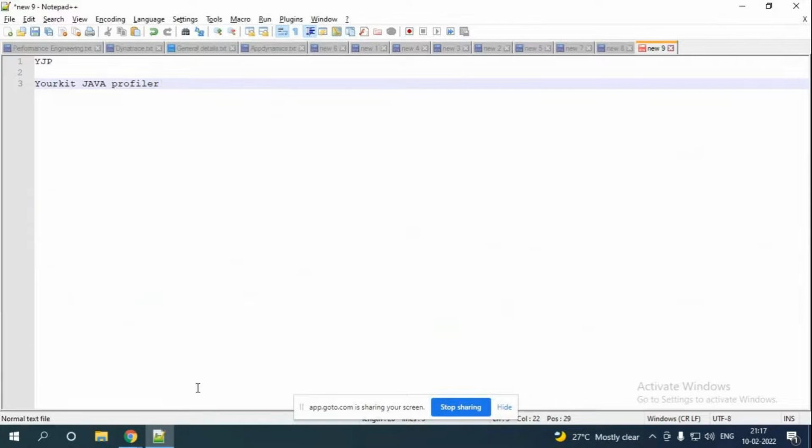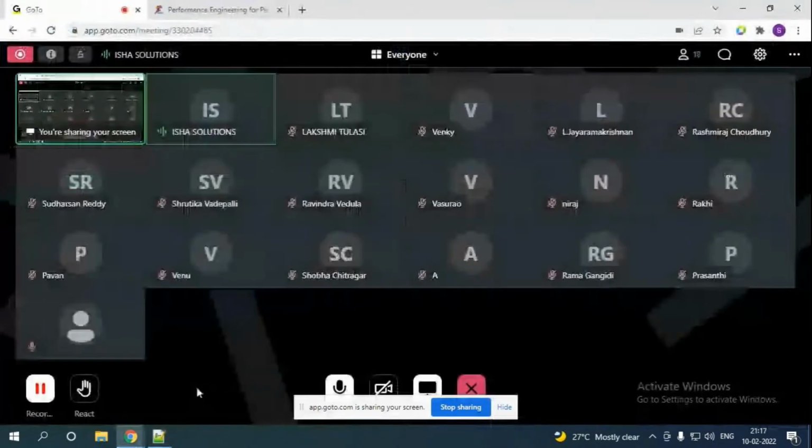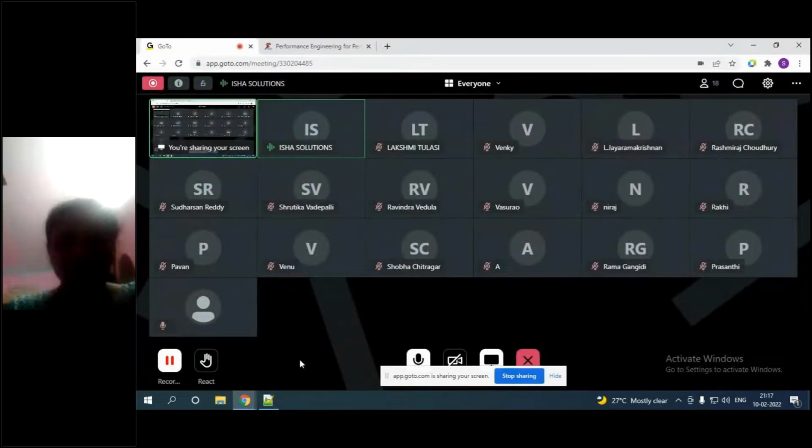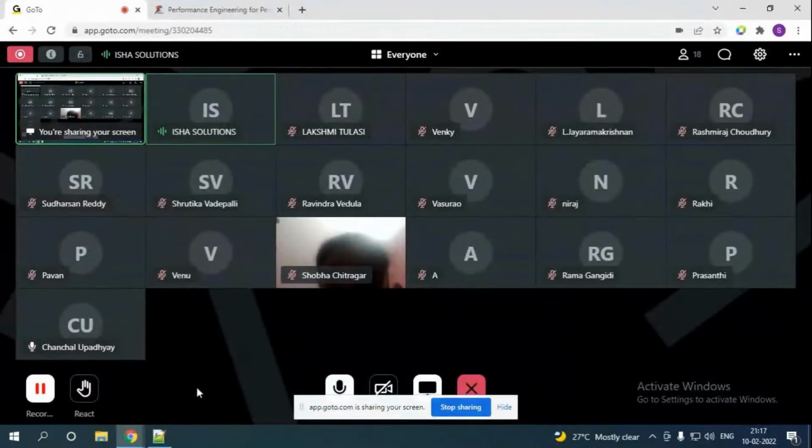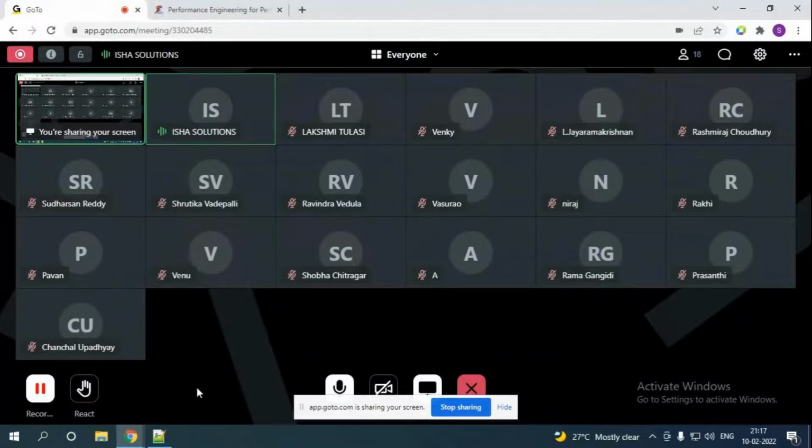YourKit Java Profiler. Okay, a very famous profiling tool in the market. So we are going to completely learn that profiling tool. If you put in your resume that you know a profiling tool, that itself has a different value, guys. So we are going to learn YourKit Java Profiler.